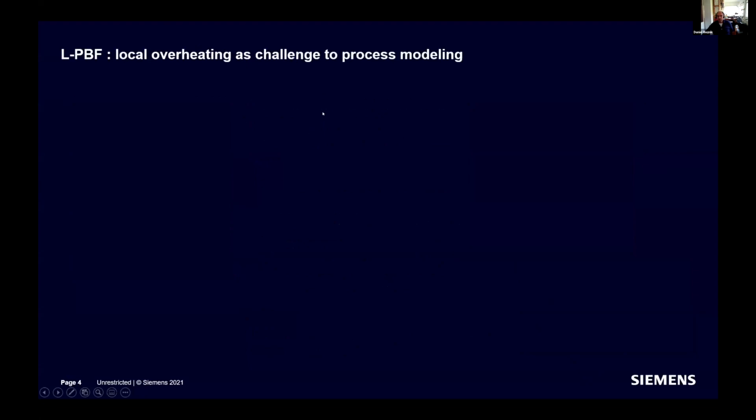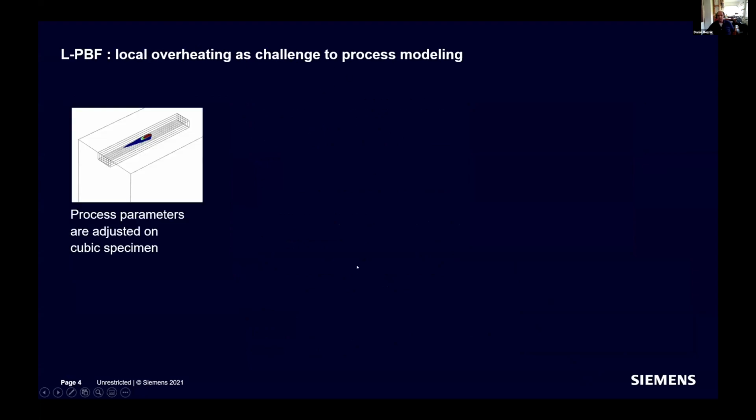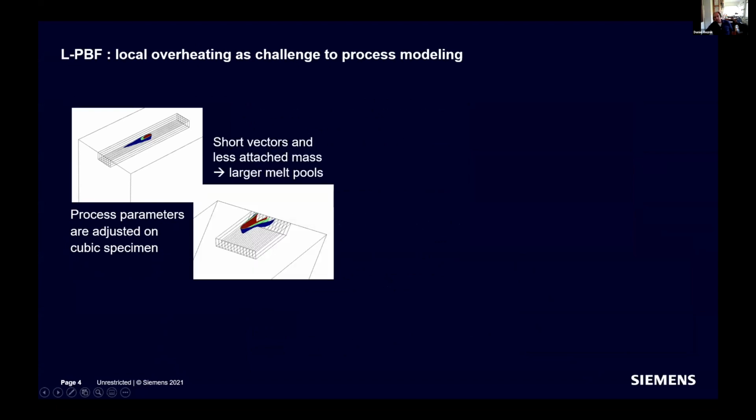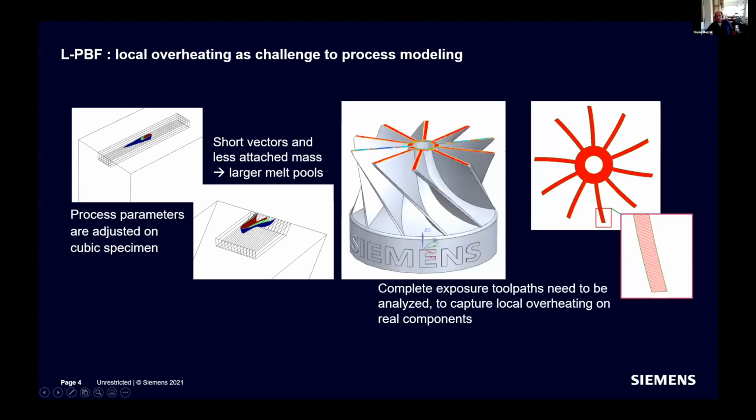And the challenge to track those local overheating is the fact, well, where do they come from? You have adjusted your process parameters on cubic specimen, typically. Now, if you move into more complex parts, you have to introduce some short vectors and less attached mass in going into some level of overhang angle, and that leads to larger melt pools. Now, you have to capture the complete exposure toolpath to make this analysis. Otherwise, you will not find them.